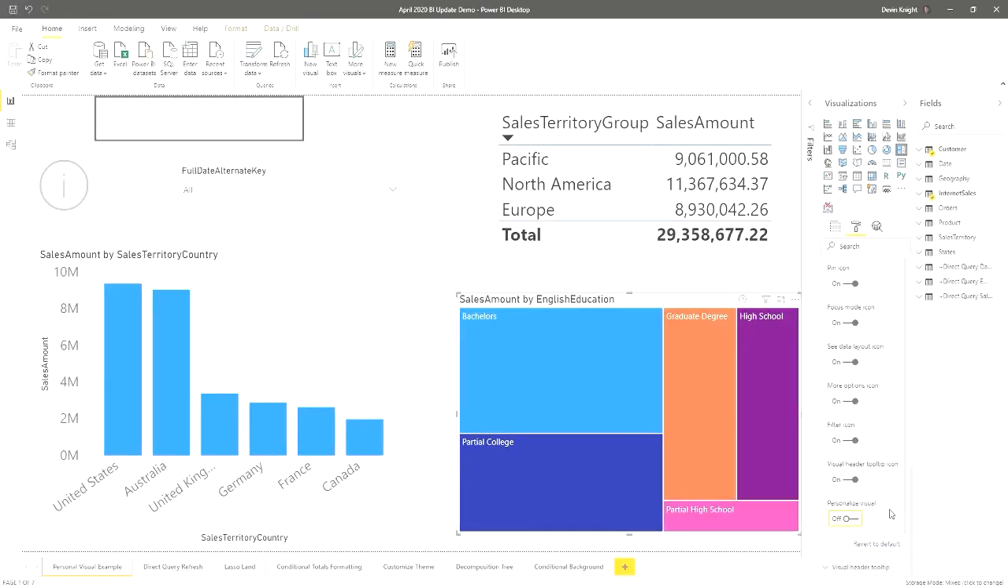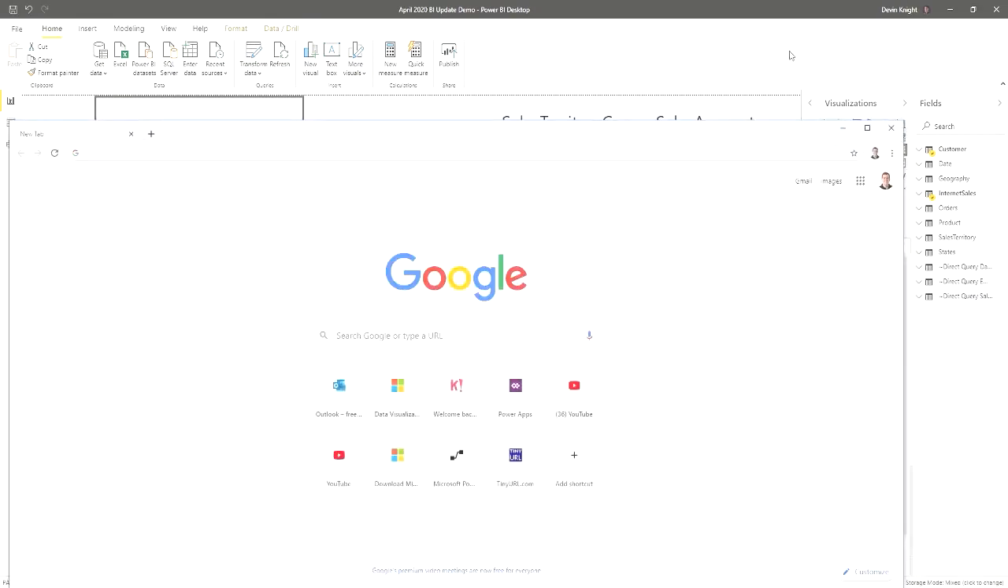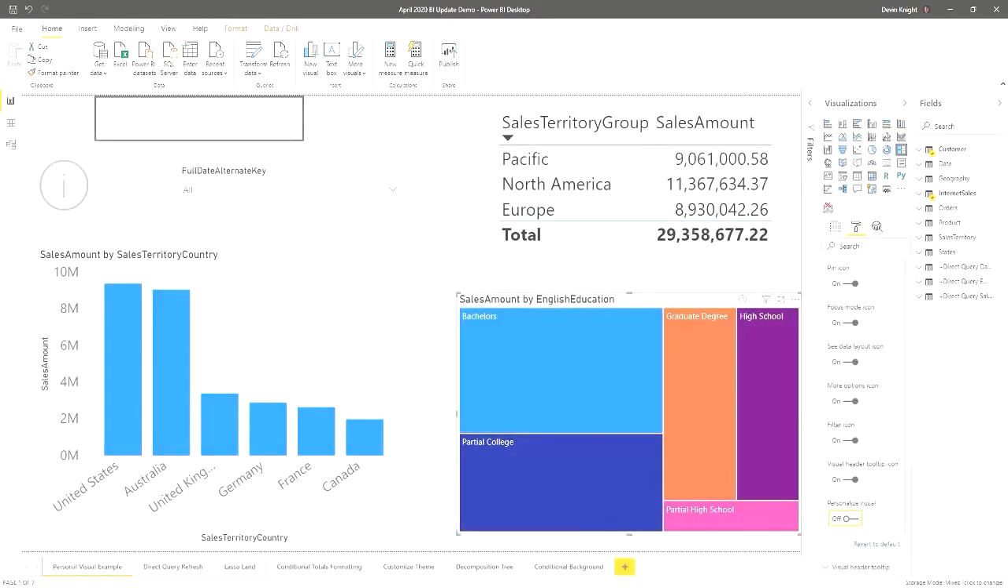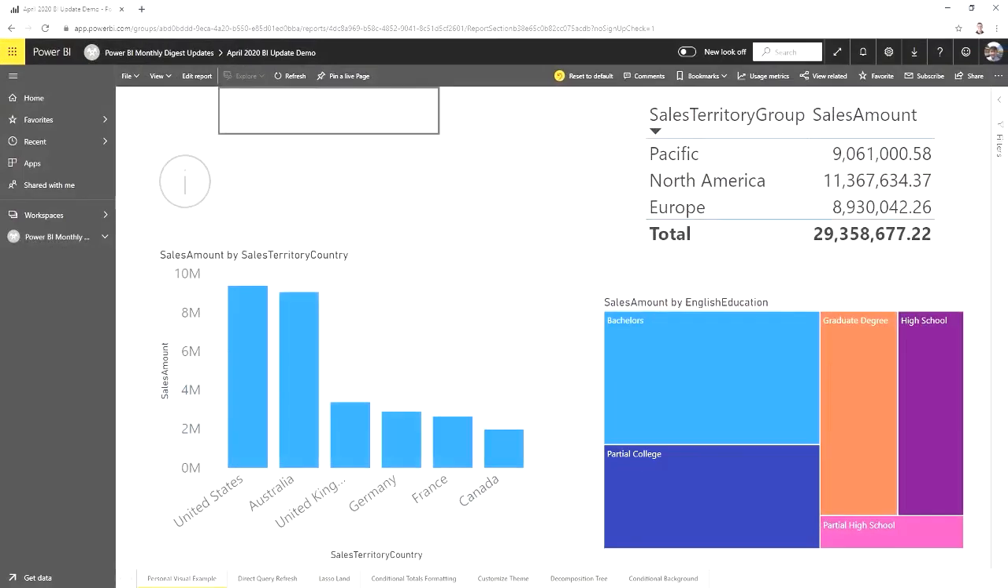Yeah. So we've already published this out to the service. Let's take a look at what our end user is going to see here. The experience for this is really in the Power BI service, right? So you wouldn't do any of this from the desktop. That's not the point of this feature. Correct. The desktop is only going to allow you to turn the features on and off for your end user.